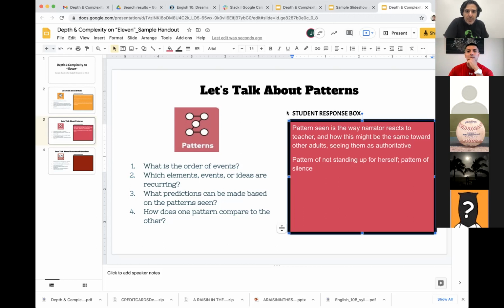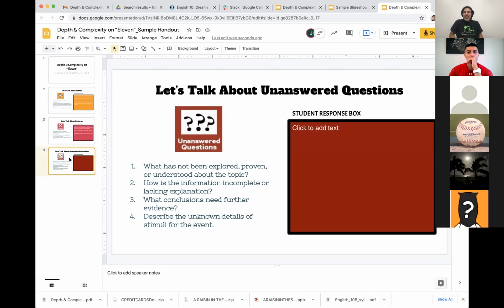Chat box here. Yeah, the narrator mentions that adults act like kids a couple of times, and I agree in this story. Cool. What's cool about the icon is you have the patterns, those five circles interconnected to show us how things repeat, but also that when things repeat, we can make predictions. The last one is unanswered questions.